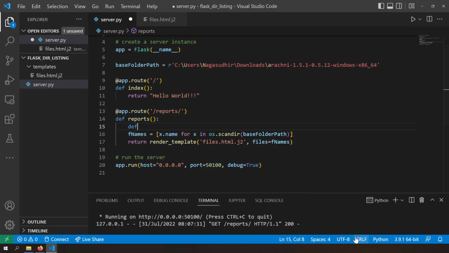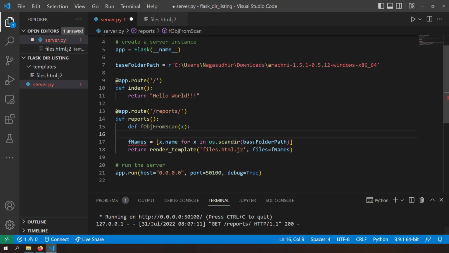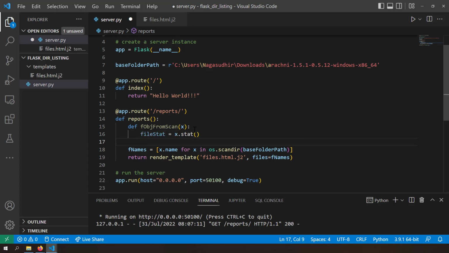I'll create a new function called file_object_from_scan. I'll write f object from scan, and I'm going to pass in the object which I'll get from scanning each file item in this base folder path, and from this I have to derive the file size and the file timestamp also, right? For that, you need to use the x.stat function, which gives the statistics of each file which I've scanned in this folder. Let's make it a variable called file_stat, and let's get the file size. For that, you can write file_stat.st_size. This will be the size in bytes.